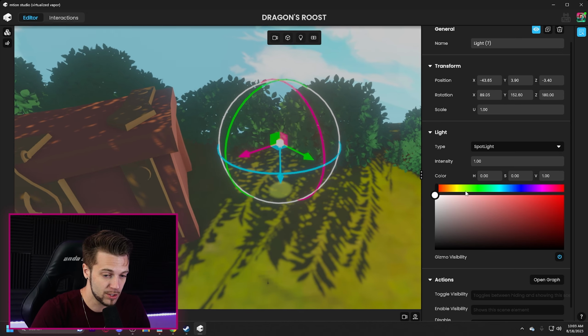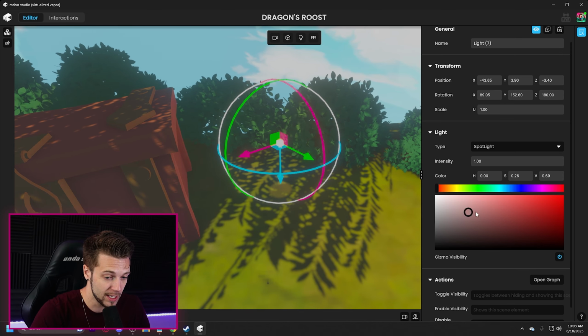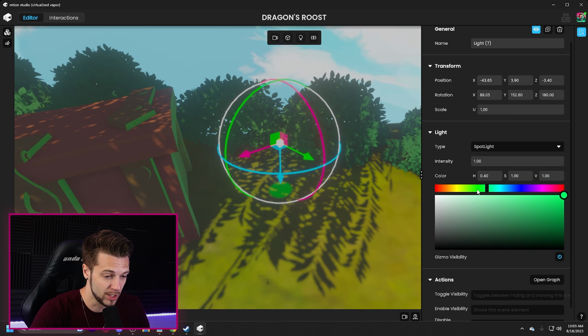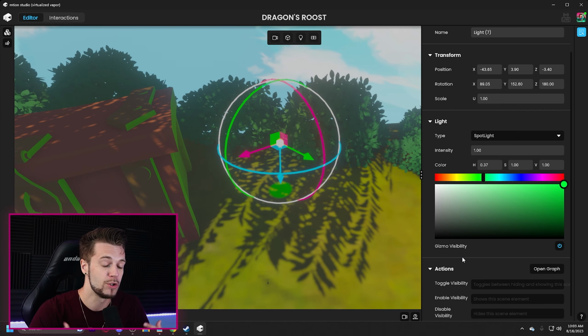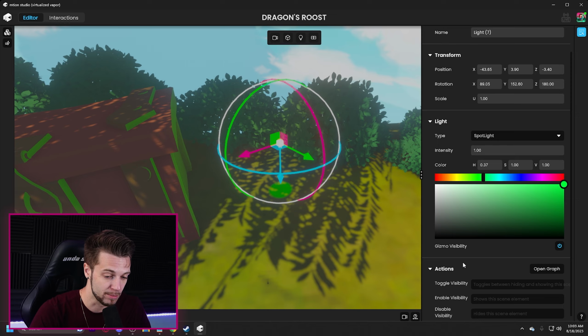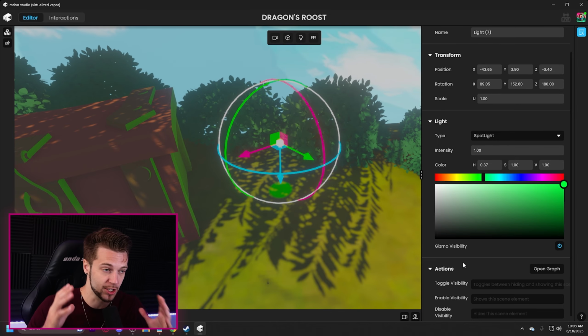From here, we can also adjust the overall color of the light if we so choose to, like changing it to really whatever color you'd like. And right below that, you will find the gizmo visibility. Simply by toggling this, you are able to change the visibility of the light. And then below that is the actions tab, which you can do things such as toggling the visibility and fun animations like changing through colors.